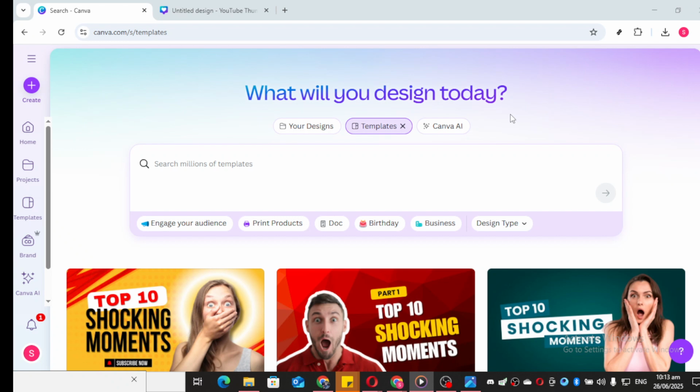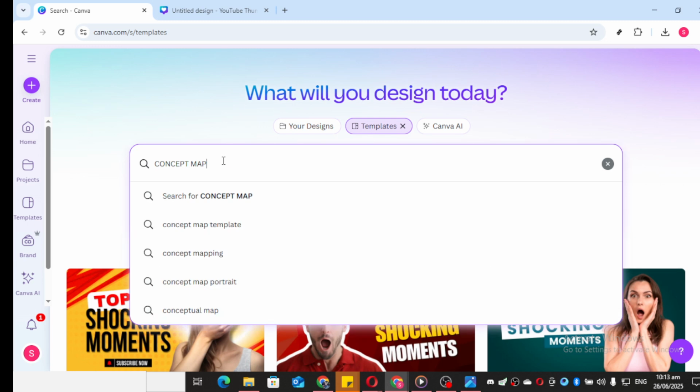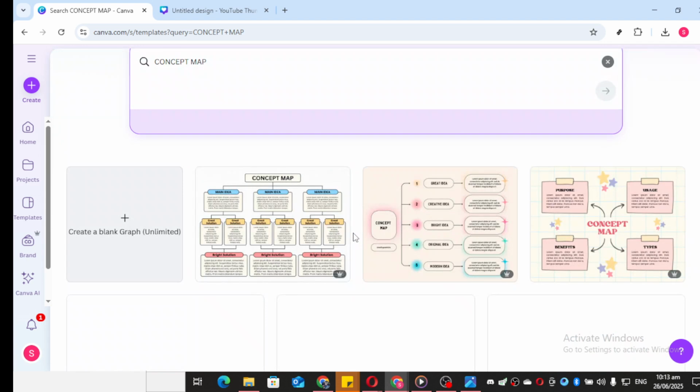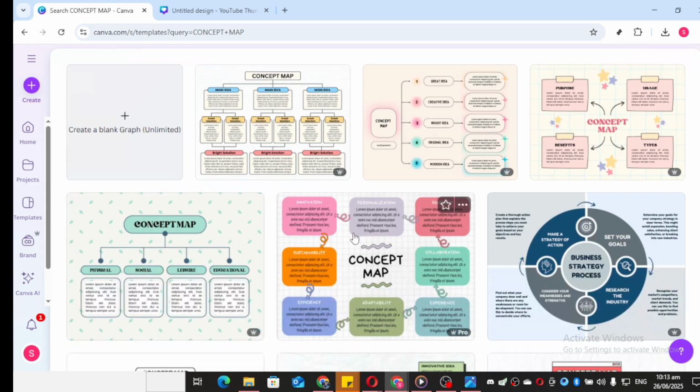If you haven't already signed up, it's quick and free, so no worries there. Once you're in, direct your attention to the search bar at the top of the screen. This is a great tool for finding exactly what you need amidst Canva's plethora of design options. Type in Concept Map and browse through the vast selection that appears. Canva offers a wide range of templates, so take your time to explore and see what fits your needs best.